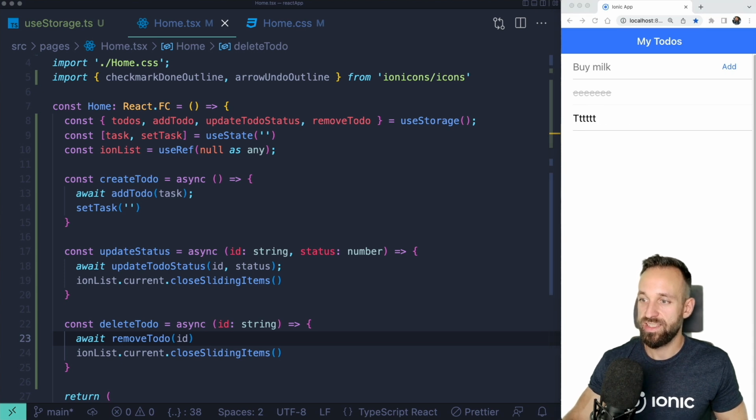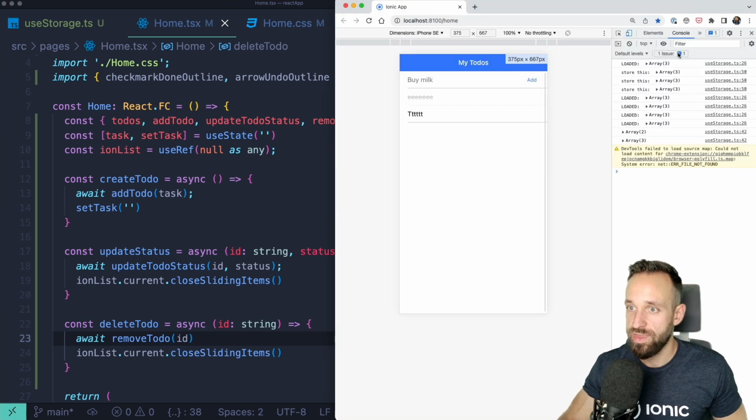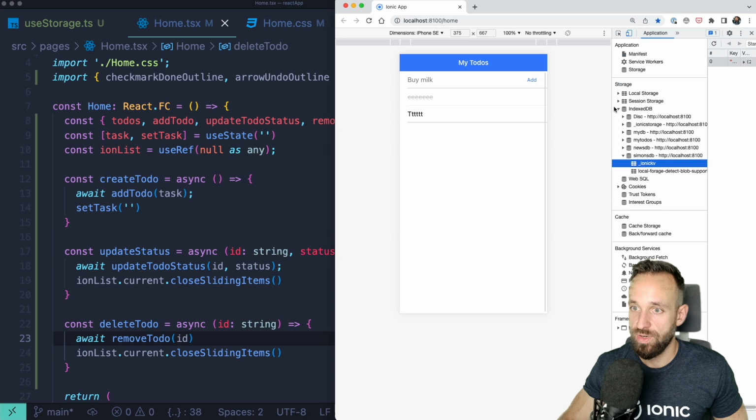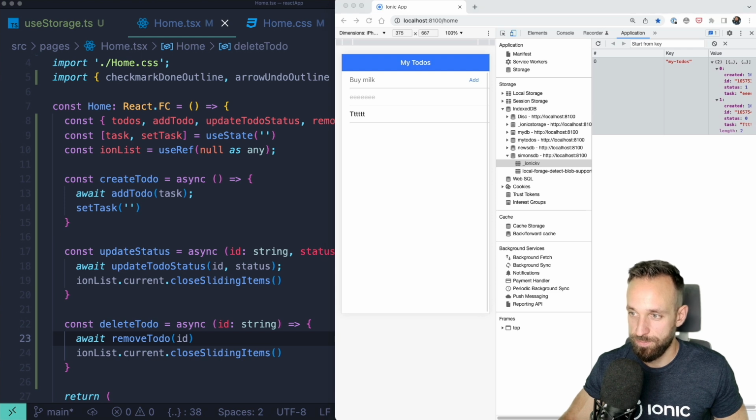Nice! This is Ionic Storage in action, and we can just check out all the things that we do by going to our application and refreshing it, and you should be able to see all of your data in here.